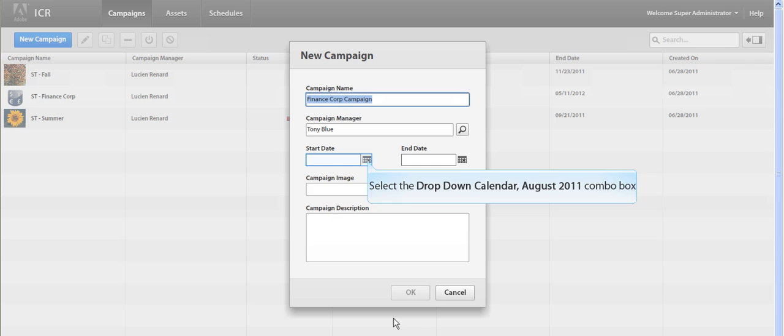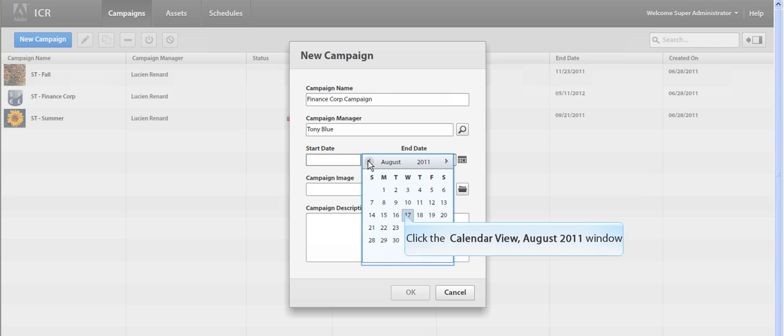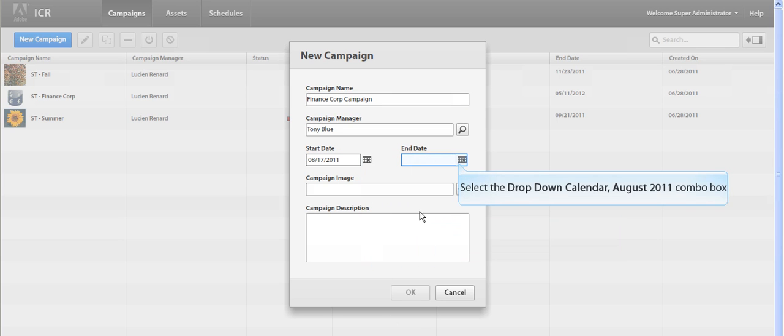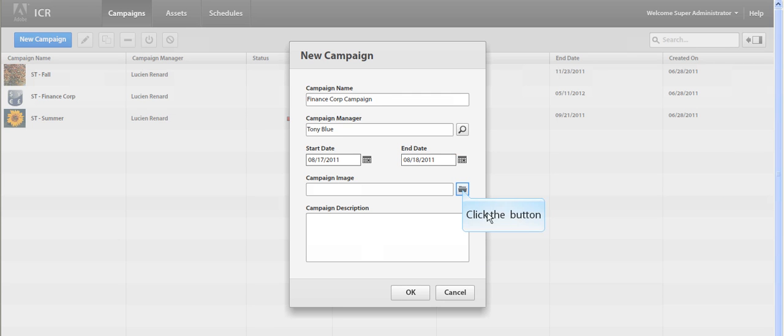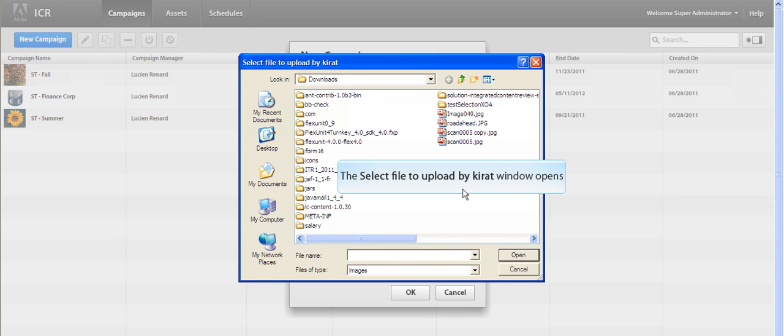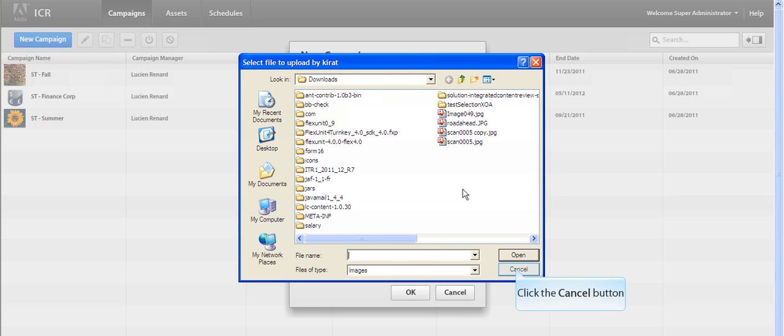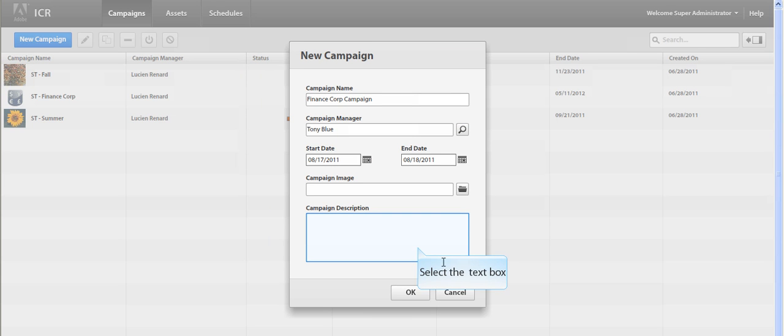Next, add campaign timeline. This is a 2 days campaign. Campaign image is just visual representation to identify a campaign. I will leave this blank. Finally, add campaign description.